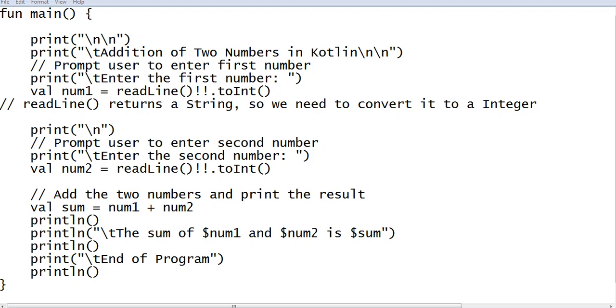So in this video I will discuss how to write a program that will ask the user to give two numbers, and then our program will simply compute the sum of the two given numbers using the Kotlin programming language.